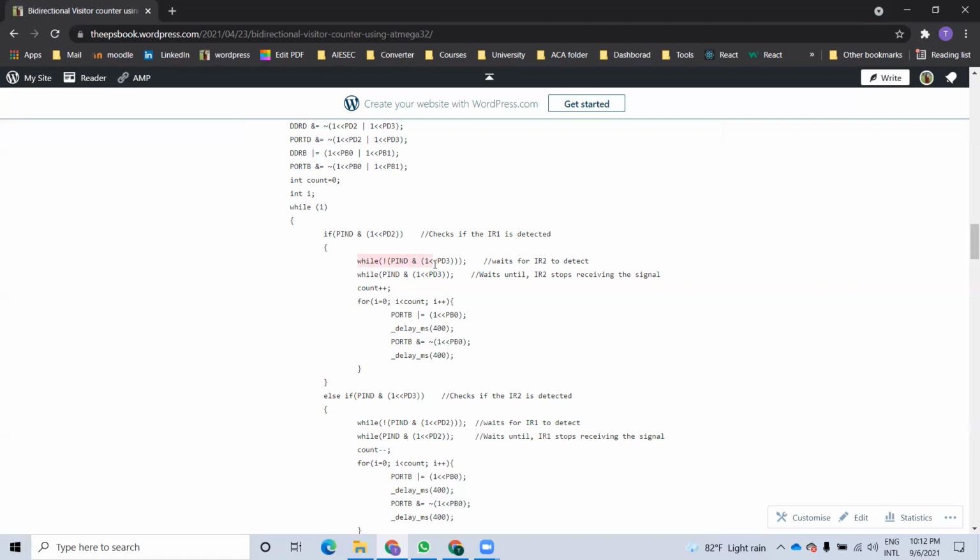Here I have put not in front of that, so it runs again and again. Here, at the end, I have put the semicolon. That means I have terminated it in this one line. So this line will run again and again until it returns true. If PD3, that means IR2, is not detected, it will return true. And once it is detected, it returns false and goes to the next one.